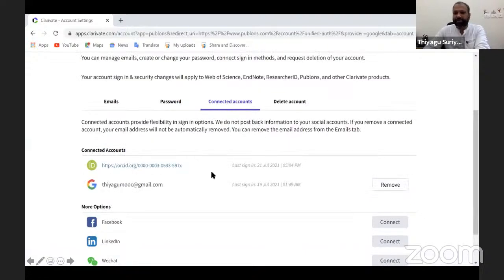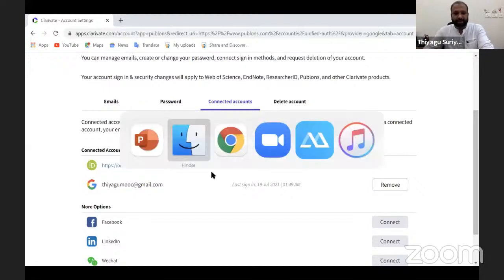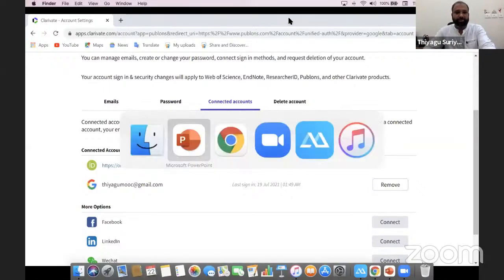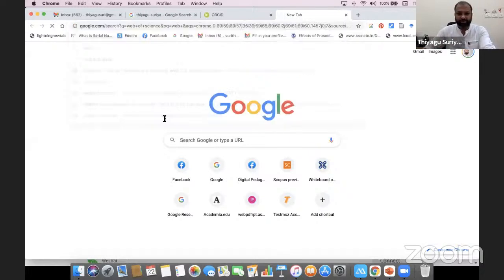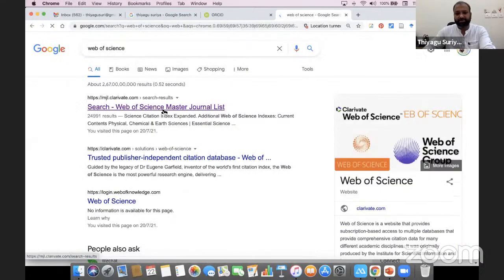So what is the advantage of connecting with the ORCID ID? Automatically your research, sorry, your ORCID ID, the article which is uploaded in the archive, it's also enabled here. Now I'm moving to my direct demonstration. Let me open Web of Science, just for easy purpose to know. I'm going to search Web of Science.